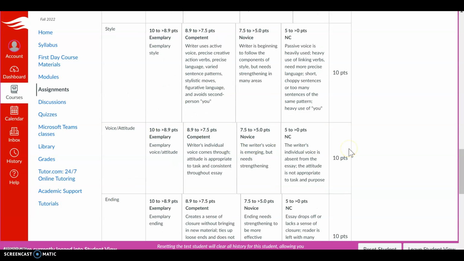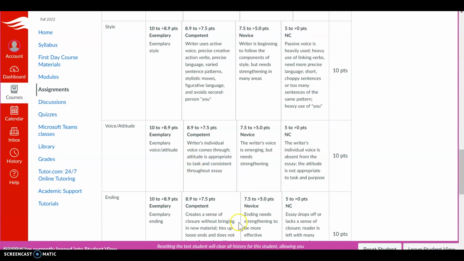Your voice and your attitude, that's your individual voice coming through. You don't sound like a robot. You're not using so many high-dollar words, what we call $1 million words, right, that you don't really understand the meaning of. You're just trying to sound smarter. You're going to want to avoid that. The essay is still going to sound like you, but you're just going to take it to another level, and you're going to keep your attitude appropriate to the task, and you're going to be consistent throughout the essay.